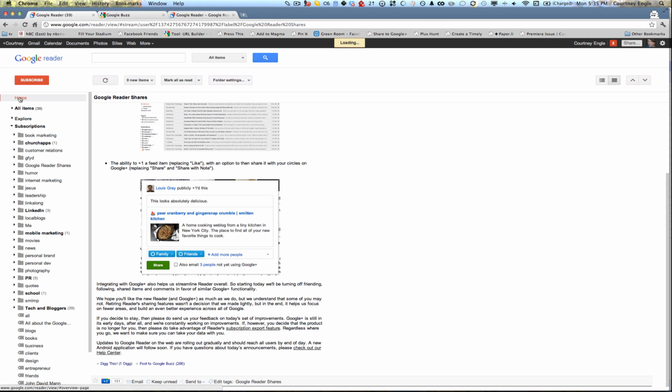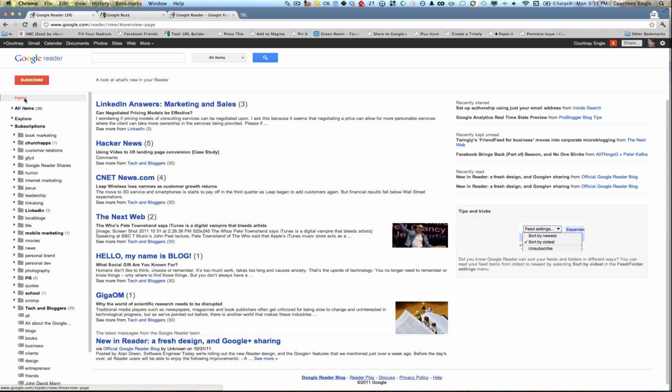If I go to my home option, the official home, not the folder I've made as home, we'll see here is the normal home information. It's going to show me some things that might be of interest. On the top right, we'll see what I recently shared, what I marked to keep on read, what I've read, and then some tips and tricks.